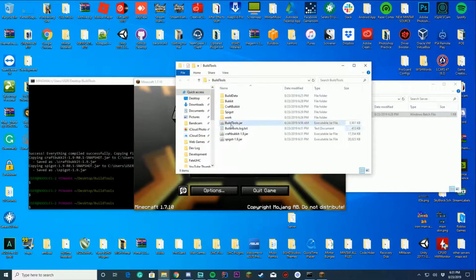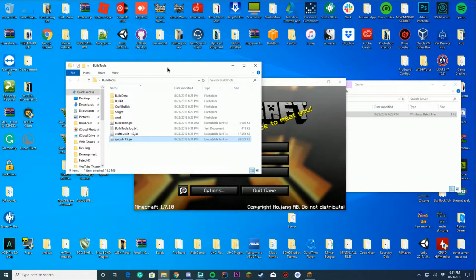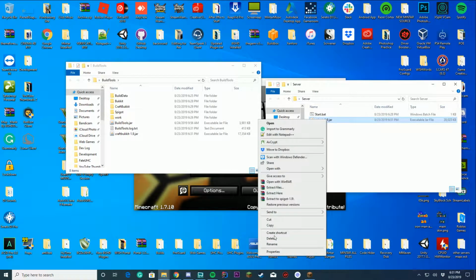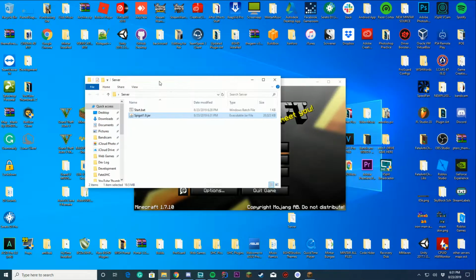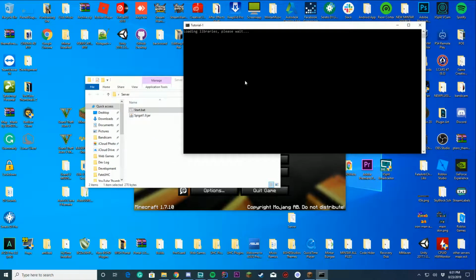So we're going to start at Minecraft, but you can see our Spigot 1.9 jar here is finished. You can close this window now. Just drag the Spigot 1.9 jar into your server folder, right-click on it, and rename it Spigot 1.9, just like that. Now, if you double-click your Start.bat file, remember this is what it's named, it's actually going to say loading libraries, please wait.